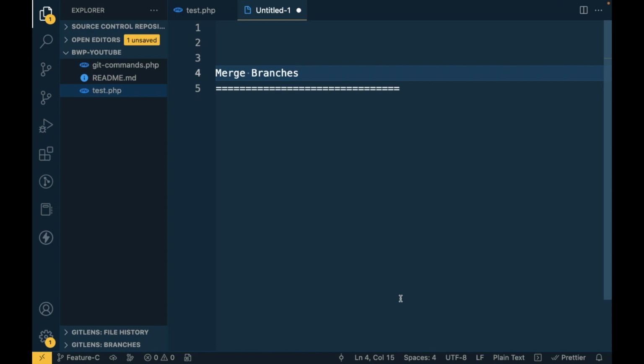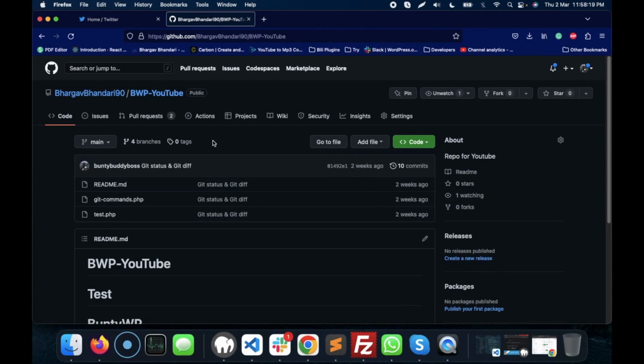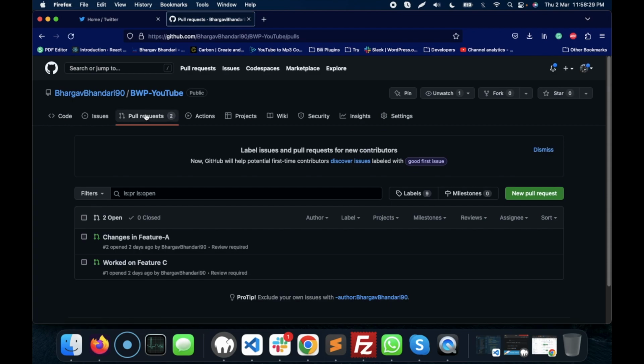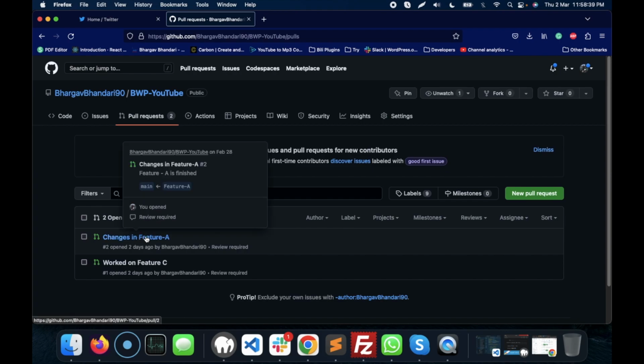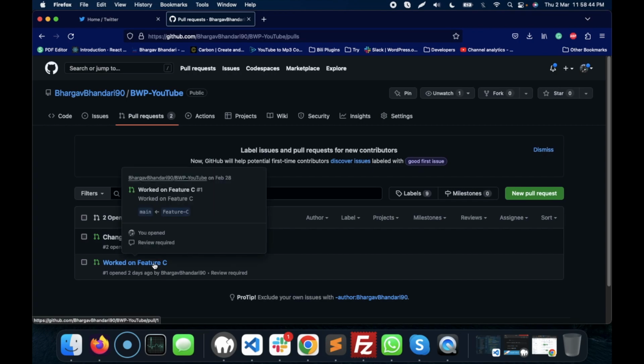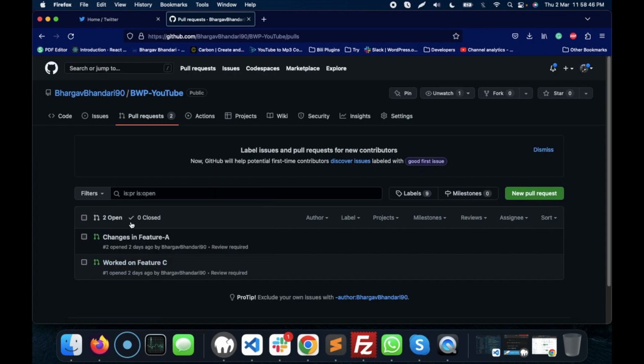In my previous video I showed you how to create a pull request. By using a pull request we can merge any other branch into the main branch, and only the repository owner will be able to do that. Here I have created two merge requests, from feature A to main and feature C to main.